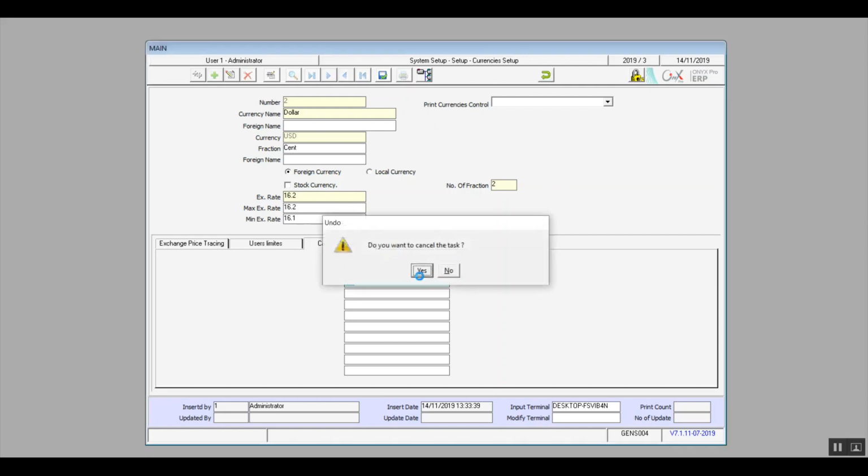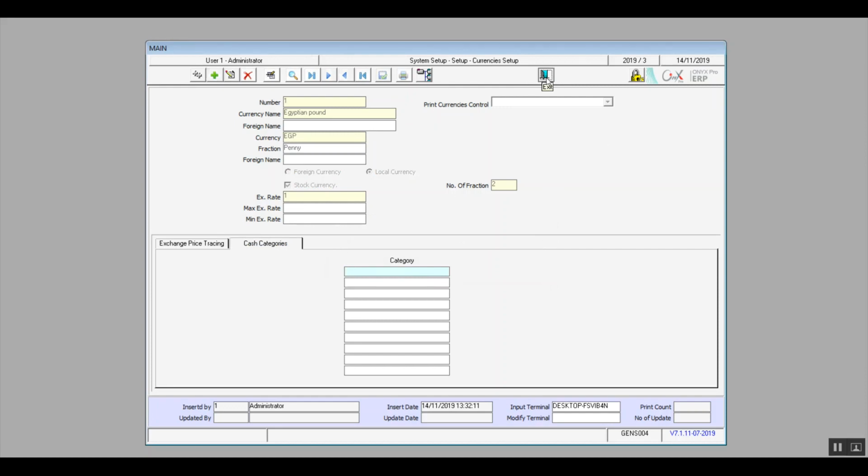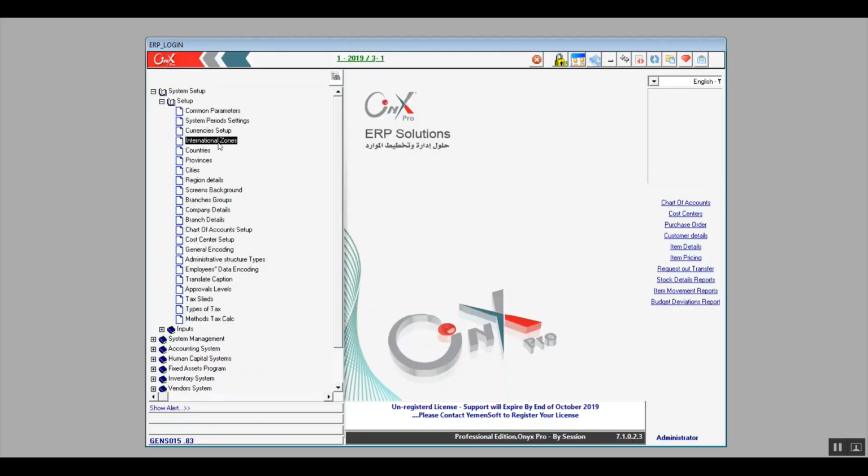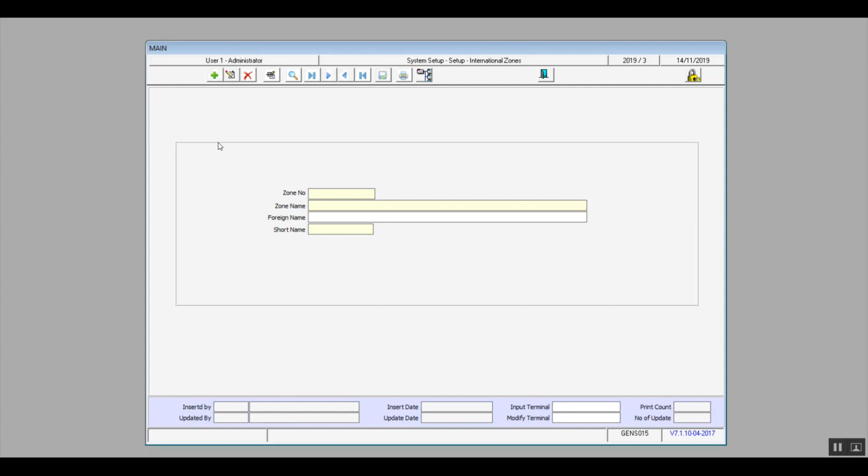And now we will move on to a different screen, which is international zone screen. In this screen, the user can divide the international regions as they desire or as the business needs, such as the Middle East, North Africa, and these regions, if the company, of course, has a branch or a vendor or even a customer in these regions. Also, the user can utilize regions in the shipping system when you're paying for shipping and so on. Let's see how the user can use the screen.